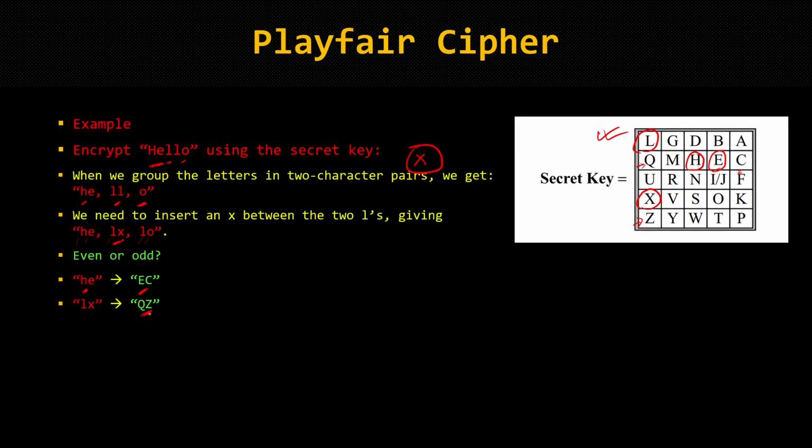And lastly, we have L and O. Let us see where L and O are. L is here, and O is here. So for L and O, what we need to choose is the character that is in the same column of the second letter, right?